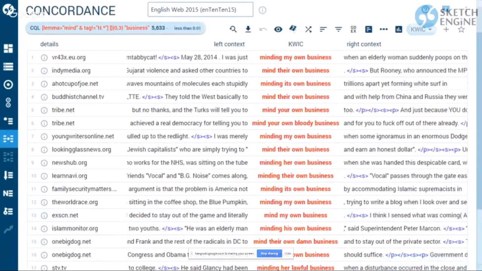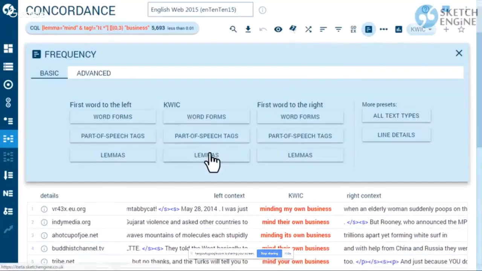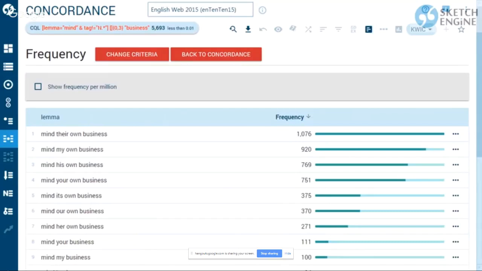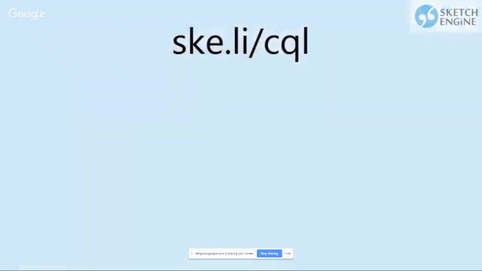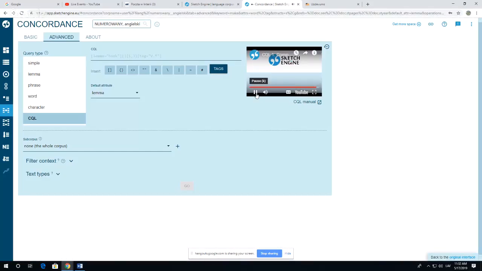To generate a list of all possible variations of the phrase, use the frequency in the concordance toolbar. There are many more things you can do with CQL. You will find more tips in another screencast. You can also learn more about CQL from our website. Now, was that clear?